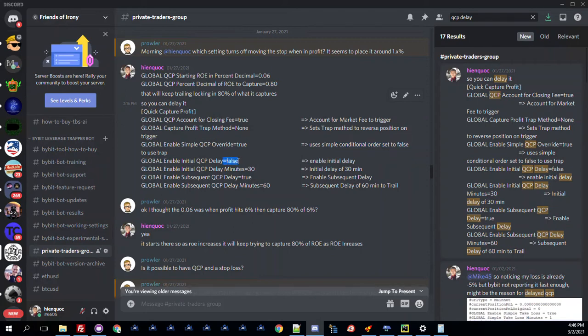Now you can then delay it by setting this to false. And then when it does trigger, it's going to wait 30 minutes before we actually place that first stop profit. So it just gives it time to move. And so if it wicks in and out, and you don't want to get wicked out of your position, you can delay that so that it can wick all at once, and then once it moves away from you, it gets placed. Okay, and then following that, as it trails, it can trail slower, every 60 minutes, and then update to the next capture profit if it continues to move with you in that direction. Okay, so that's how QCP works.